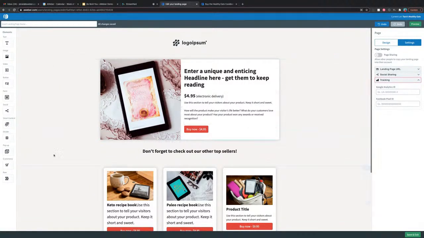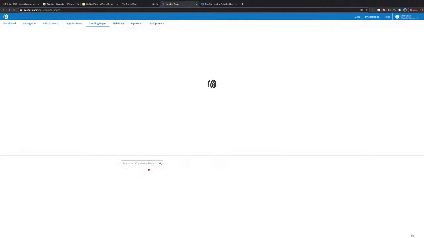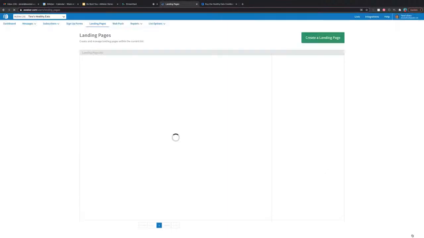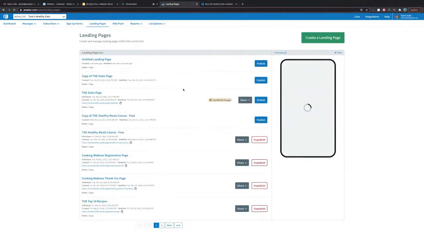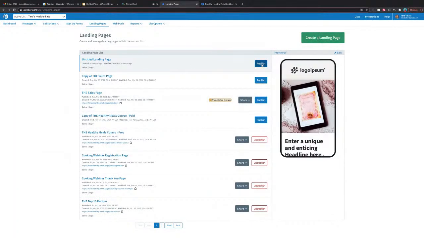Once you have your landing page exactly the way you want it, you're going to hit save and exit. And just like our campaigns, you have to activate it. So here it is, I'm going to hit publish. And what that's going to do, and I'm not going to publish it because it's not pretty, but once I hit publish, you'll see that a URL will pop up.